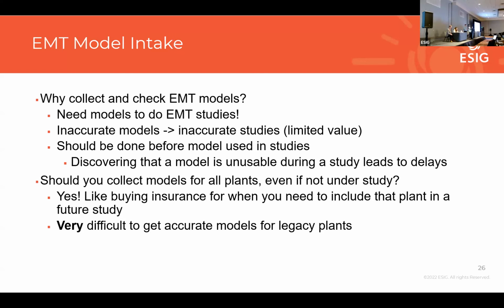And I like this analogy that Matt actually suggested. Testing the model is a lot like buying insurance for a situation down the road when you might need that model. If you don't do it, it's quite risky, because it's very hard to obtain a model for a legacy project, or one that is very far down the queue, compared to at the onset of the interconnection process.